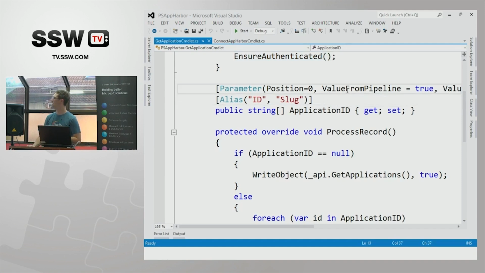So a couple of new things here we didn't see in the previous one. I've got an application ID property, it's a parameter. I've got a couple of aliases defined on it, so they can call application ID or slug ID. I've used those aliases in this case so that I can make full use of the pipeline.